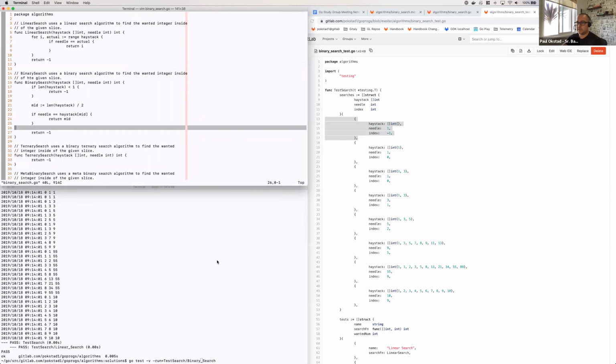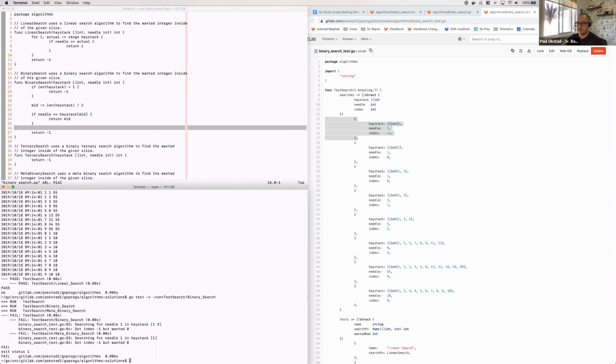So let's see here. What happens if I run that code? Searching for needle 1 and haystack 1, 3. So I'm looking right here. Got index -1, but wanted 0. So this fails. This fails if we have 2 items in the list.